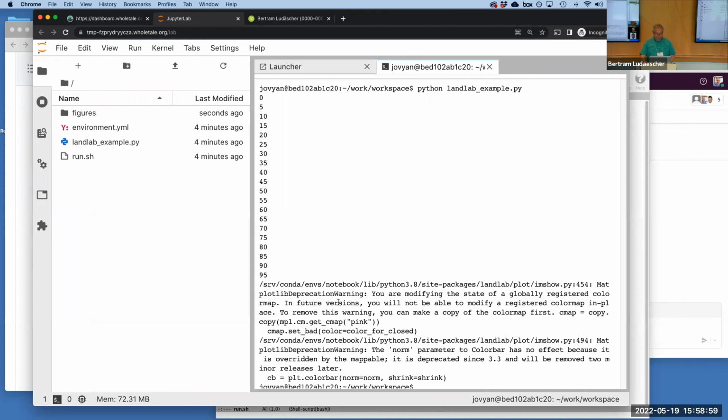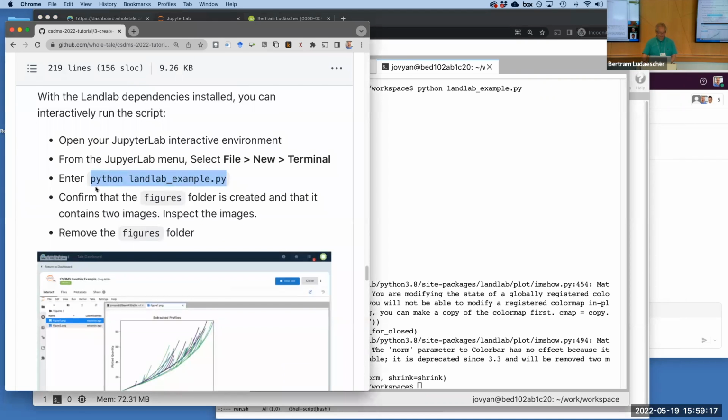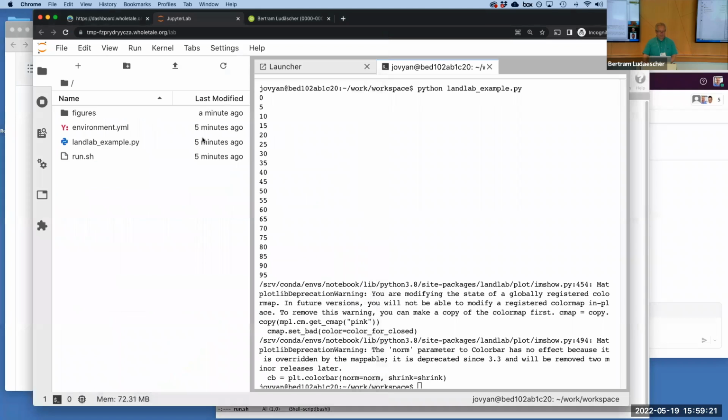Matplotlib deprecation warning. You are modifying the state of a globally registered color map. In future versions, you will not be able to modify a registered color map in place. To remove this warning, you can make a copy of the color map first. This just shows how life keeps evolving. And all right, let's follow the instructions. Confirm that the figures folder is created and that it contains 2 images. Inspect the images. Let's do it.